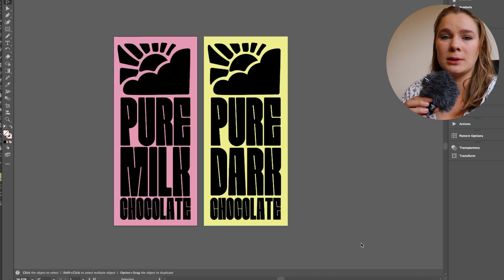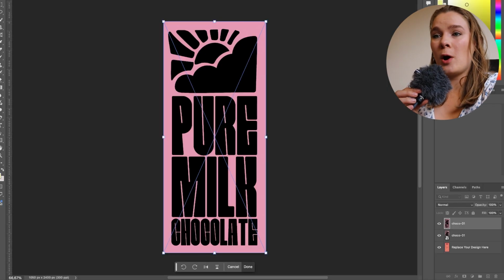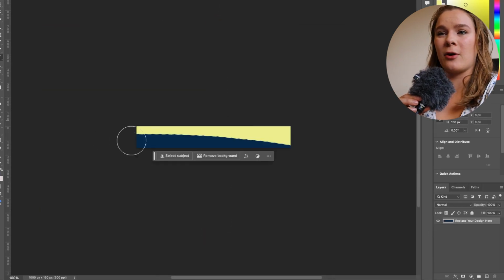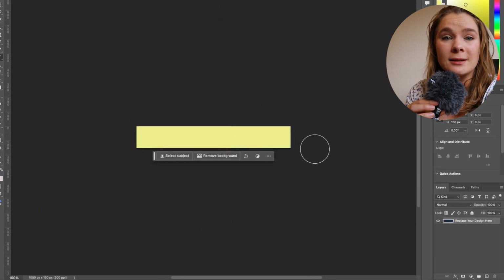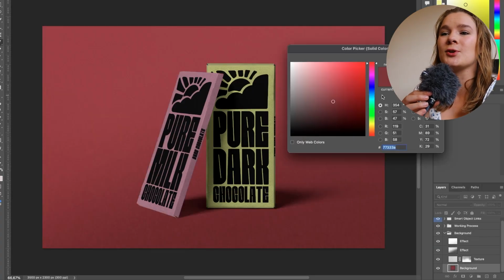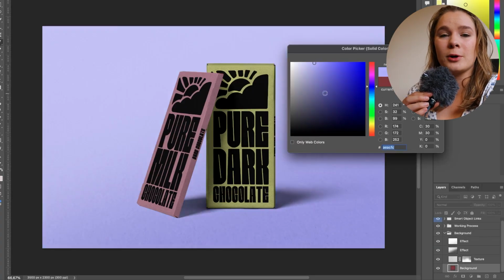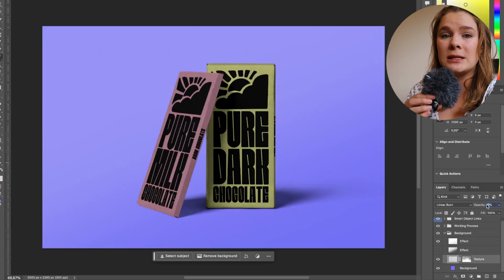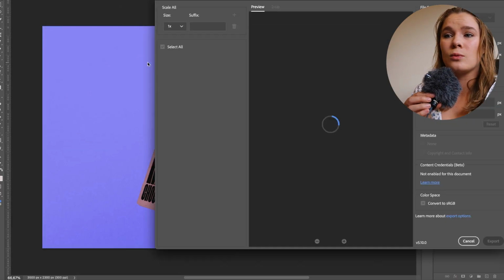So again, I'm just going to double click on that smart object and drag and drop my artwork onto the layer. Super easy peasy. Okay, now let's change the background because that red doesn't really go with the colors of the packaging design. So let's change it to a lovely electric blue, and I think that looks so great. Okay, now that we have that, we're going to export it. I'm going to keep the background on this one, but I will save it as a PNG without a background as well.